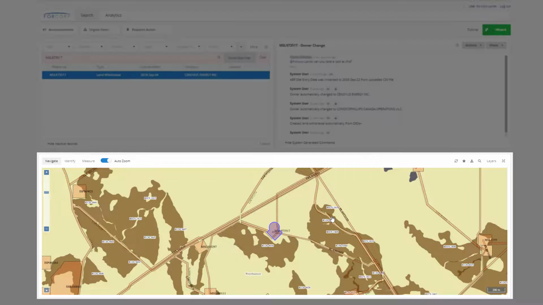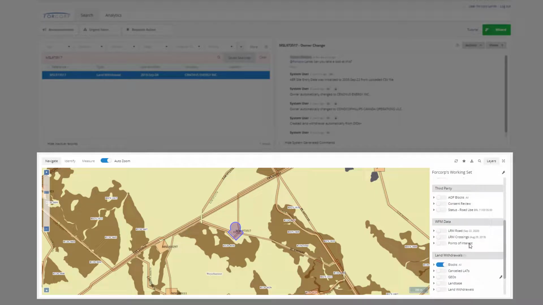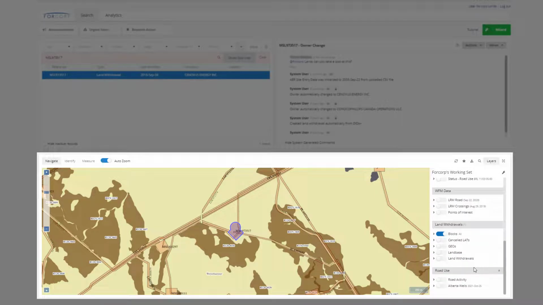And below you will see the Map panel. Here you can view the selected entity on the map along with imagery and layers that you have toggled on. Only entities with spatial data will activate on the map.